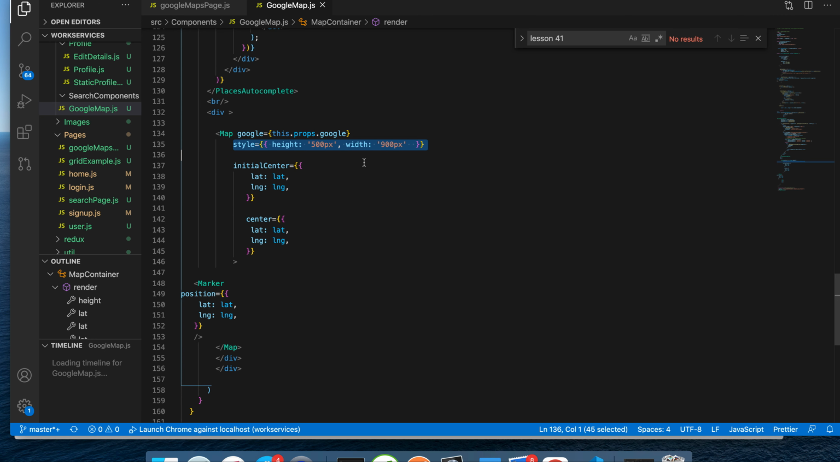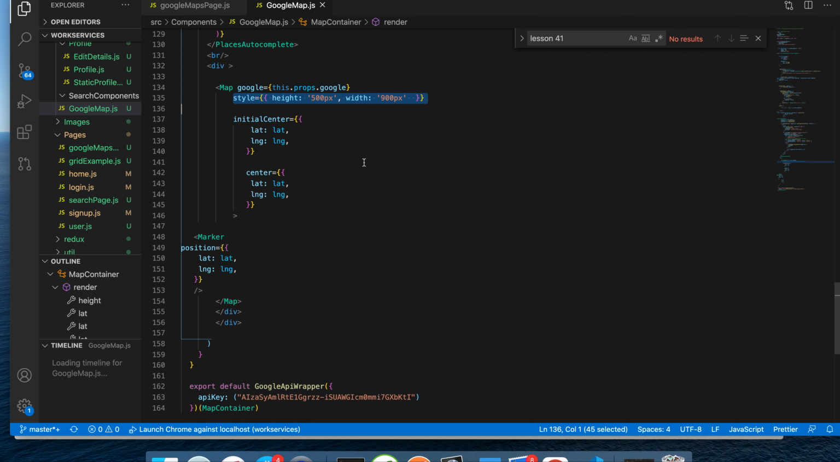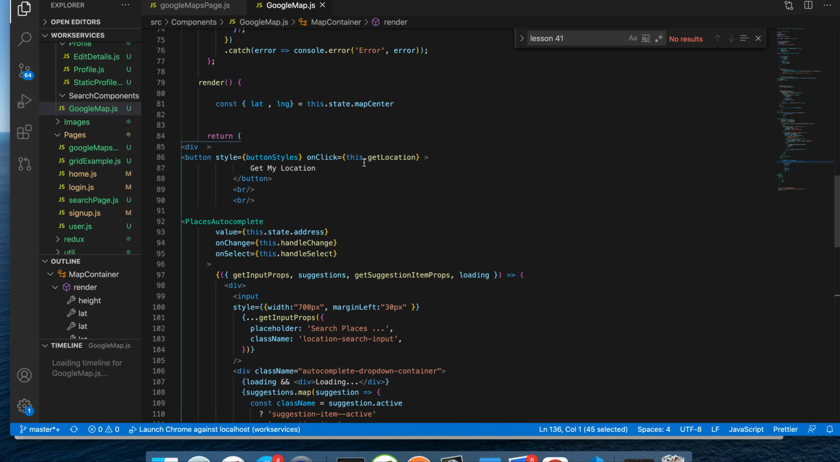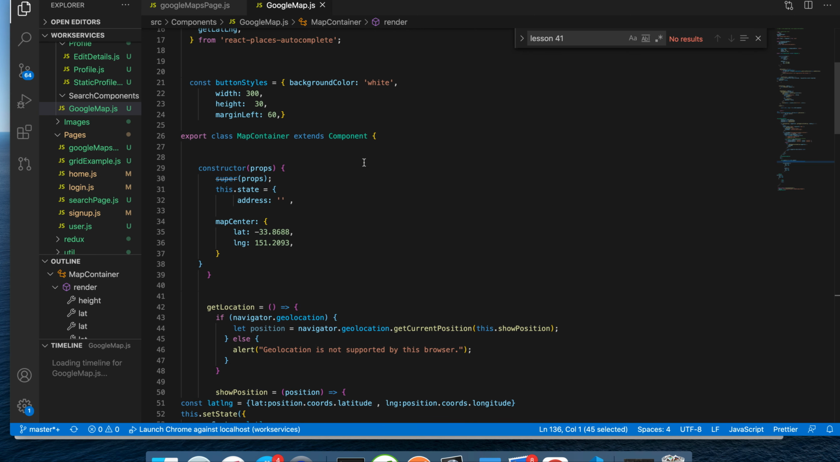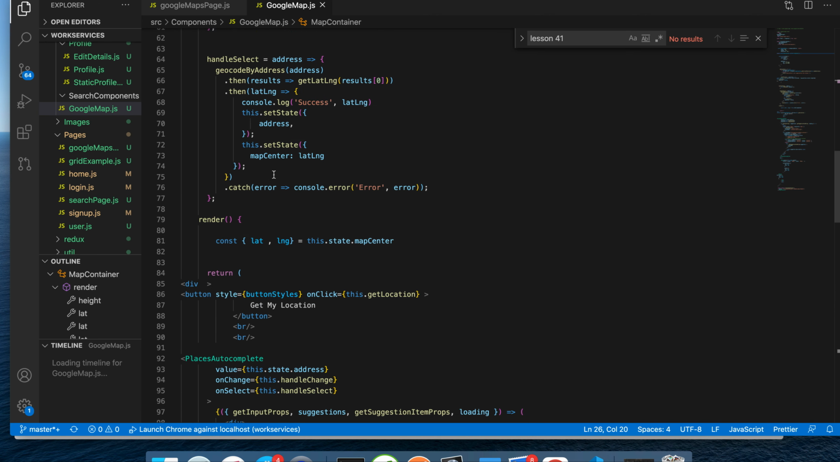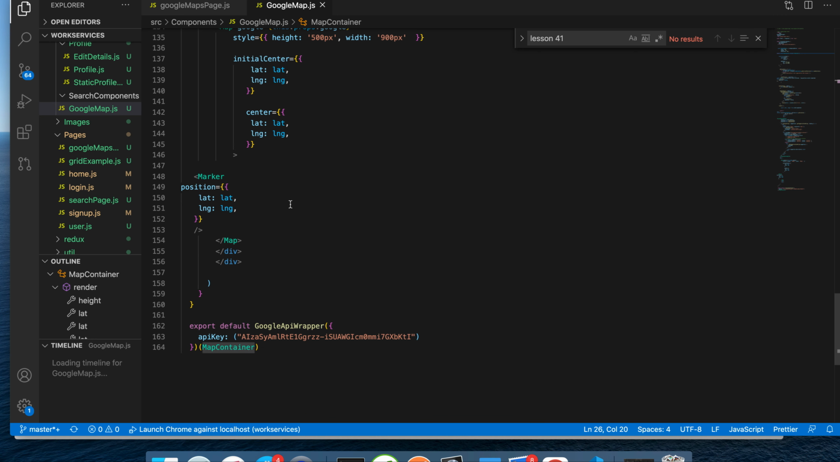What else? That's it from the map. Container. Yeah, not much else more to say.